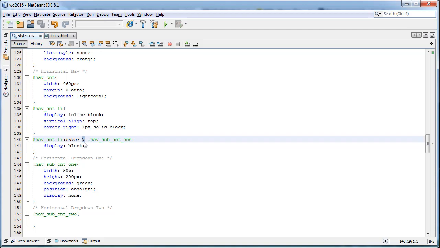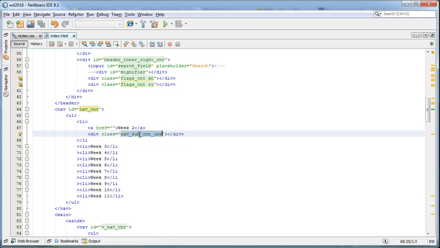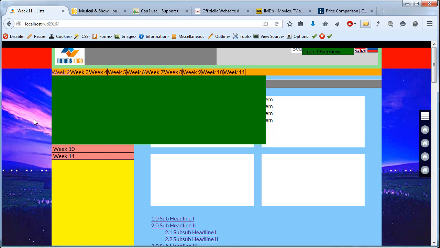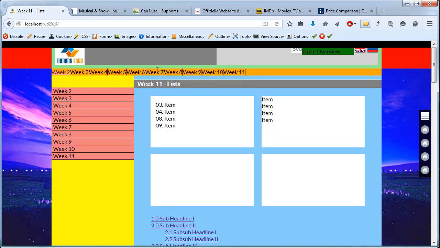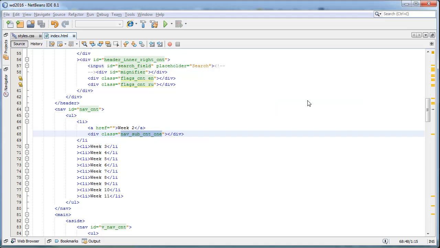And the only child or the only li element that has this subcontainer with the class nav subcontainer1 is the week number 2. Therefore, nothing will change when we are going over all the other li elements here, but only when we are going over week number 2. Then this container box shows up, and also when our mouse is over that area, it is still there. So this is our drop-down menu, nothing difficult to create.